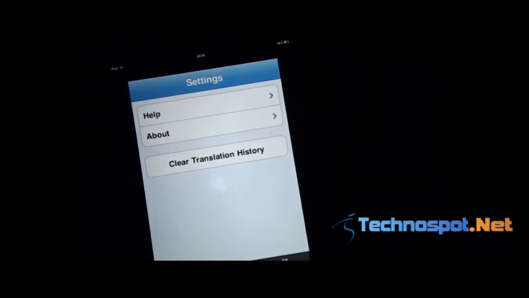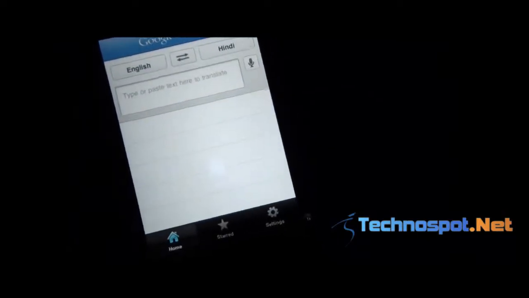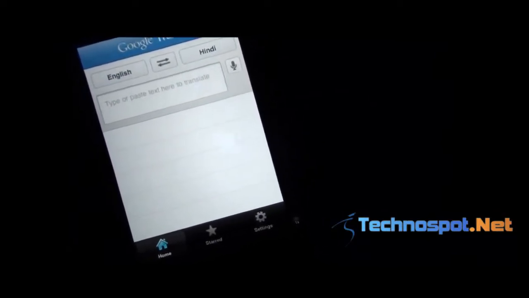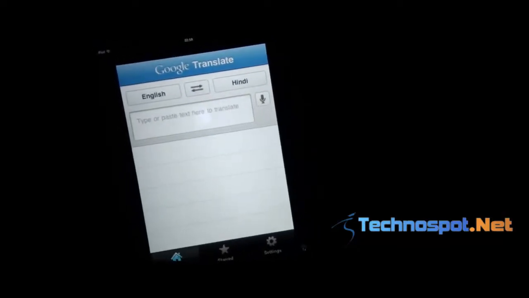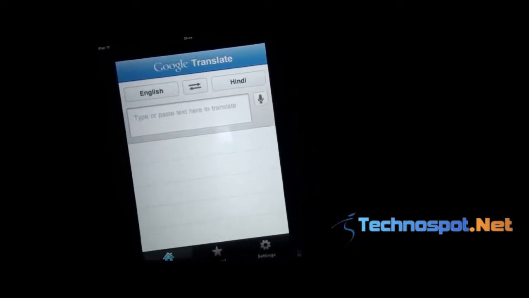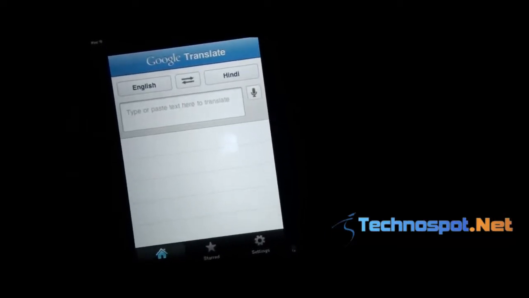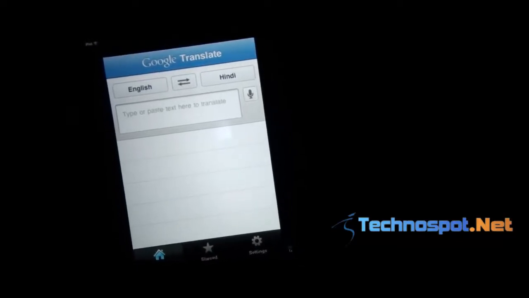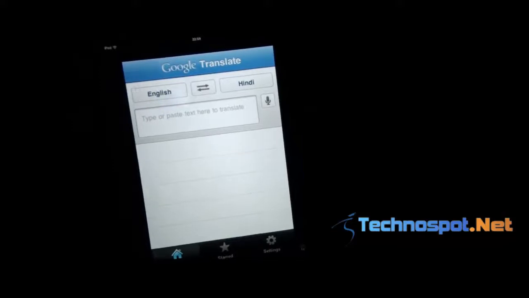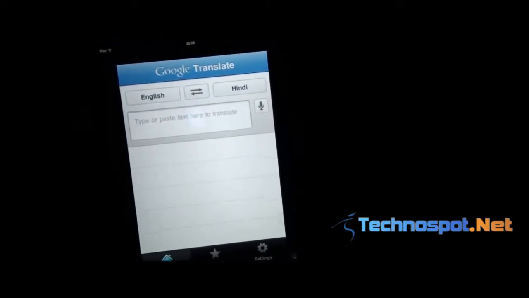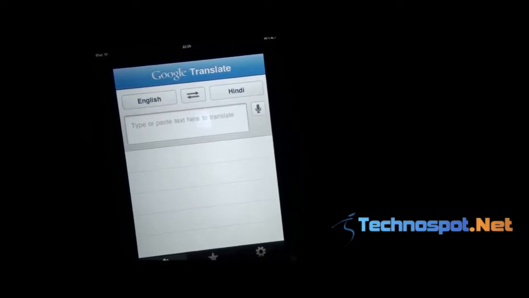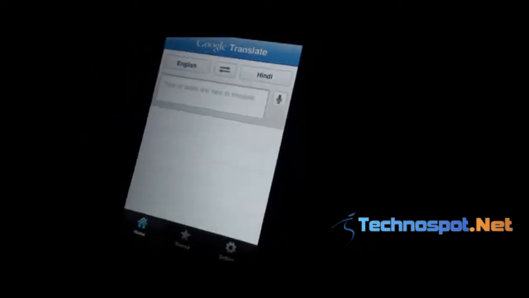and then you can see the home, star and settings. There's not much in settings except you can clear translation history. So let's get back to the point, and I want to show you a demo of how the voice translation works. Let's say you're a tourist visiting India and you go to a hotel where you want to ask something but you don't know the Hindi word for it, you can use this app. So we'll start with a few basic words and then we'll move to longer phrases. Okay, let's do it.